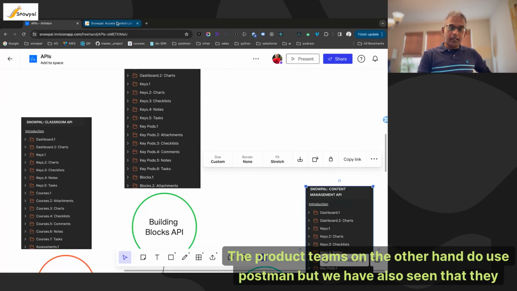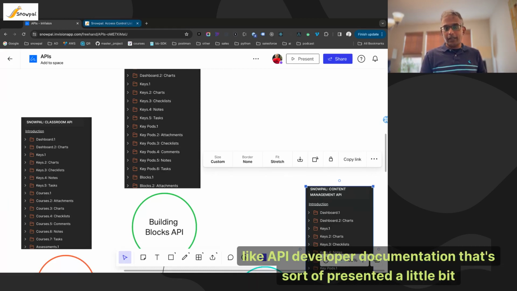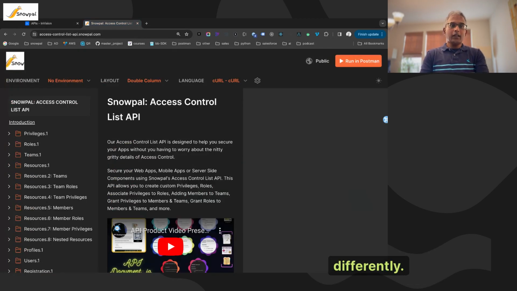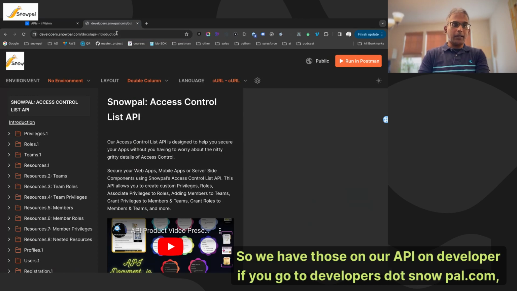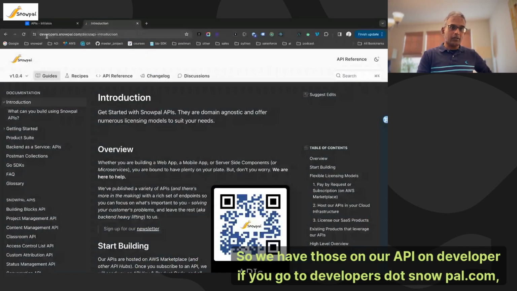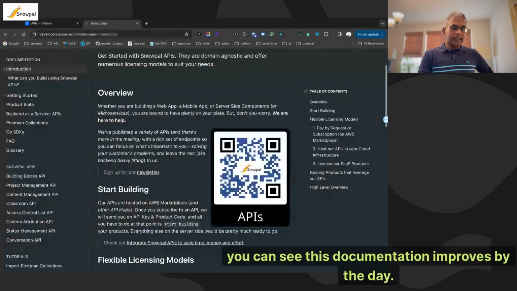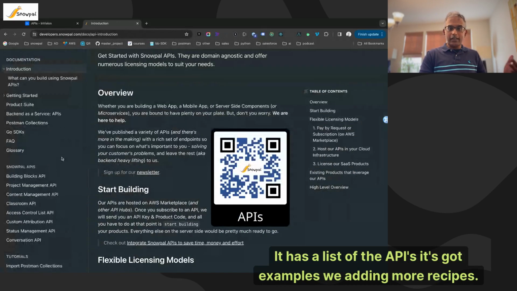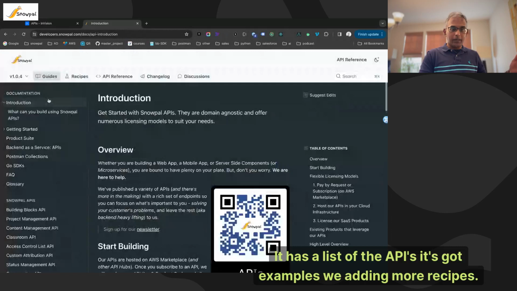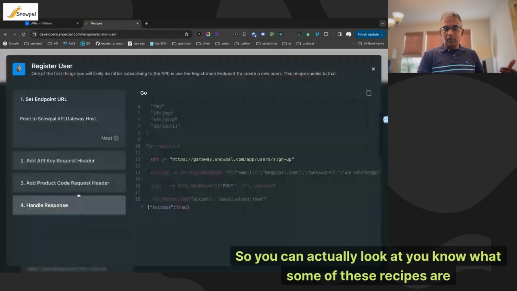The product teams, on the other hand, do use Postman, but I've also seen that they like API developer documentation that's presented a little bit differently. So we have those on developers.snowpal.com. If you go there, you can see this documentation improves by the day. It has a list of the APIs. It's got examples. We're adding more recipes, so you can actually look at what some of these recipes are.